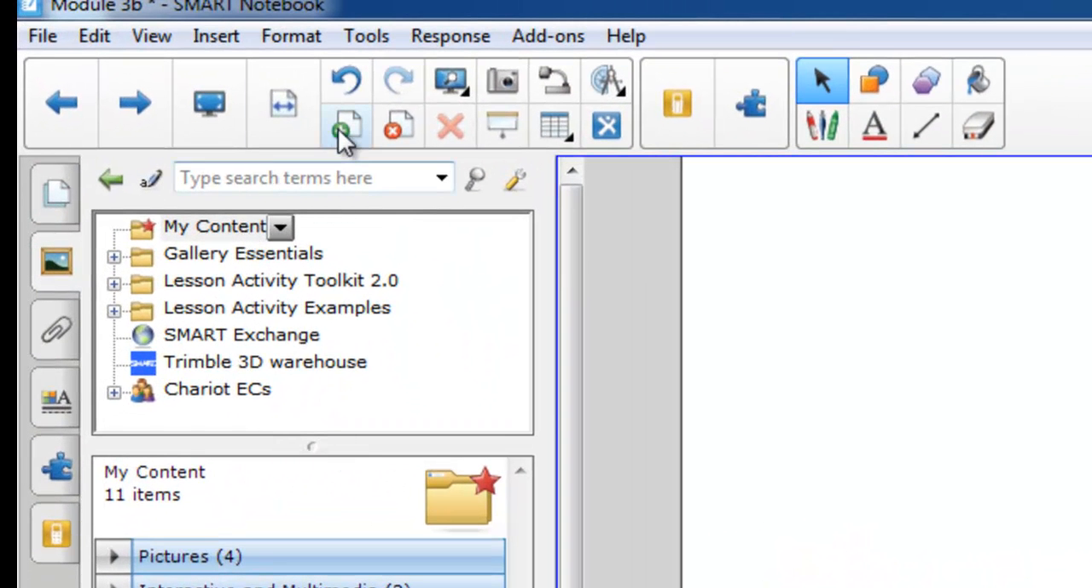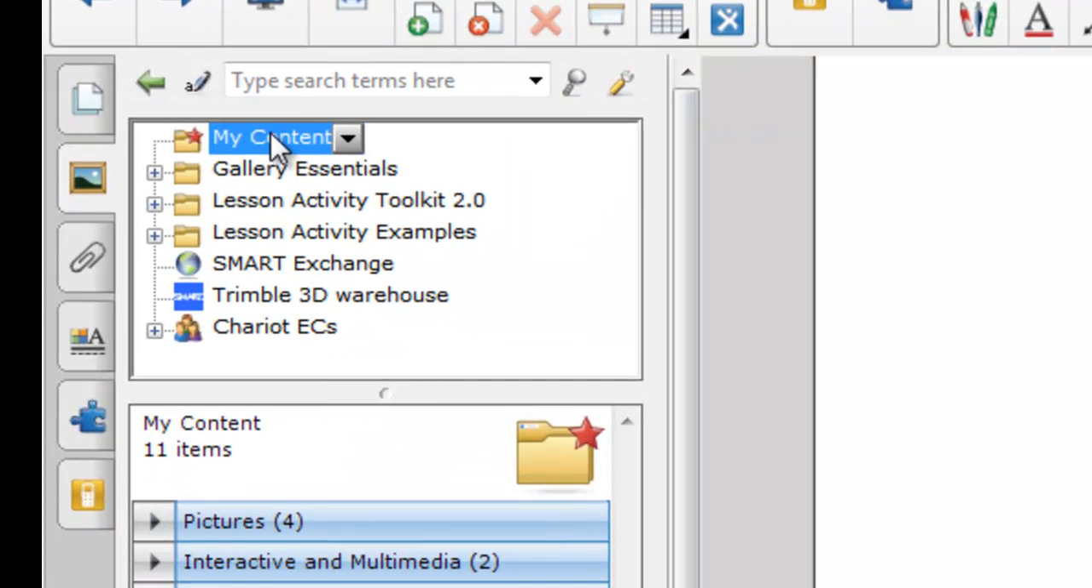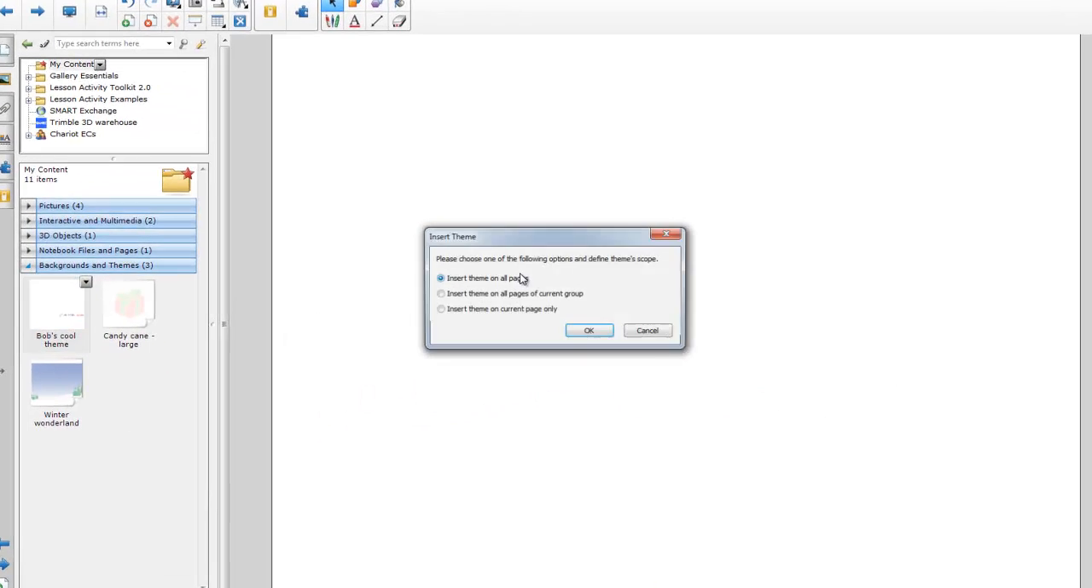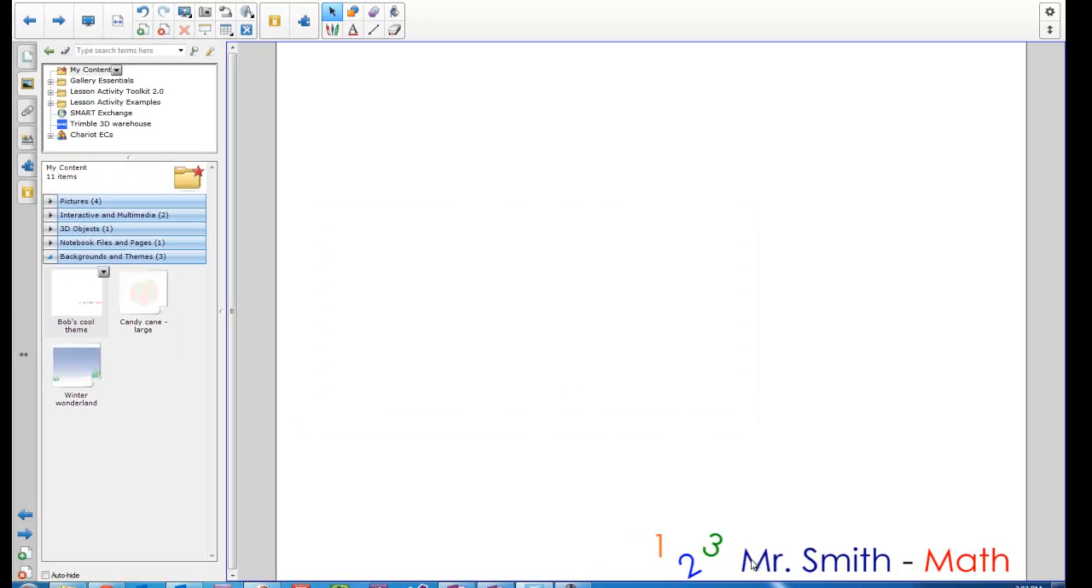So what I'm going to do now is get a new, blank page. Now if I come into my content, come down to backgrounds and themes, you'll notice this new Bob's Cool theme is there. And if I drag this onto the page, of course it's going to ask me, and so I'm going to choose this page only, click OK, and notice how I can no longer select. All of this stuff is now background. So that is how you'll create and use a theme. Basically what you're doing is putting a bunch of things on the page that you want to just be background. Okay, and that's really helpful.